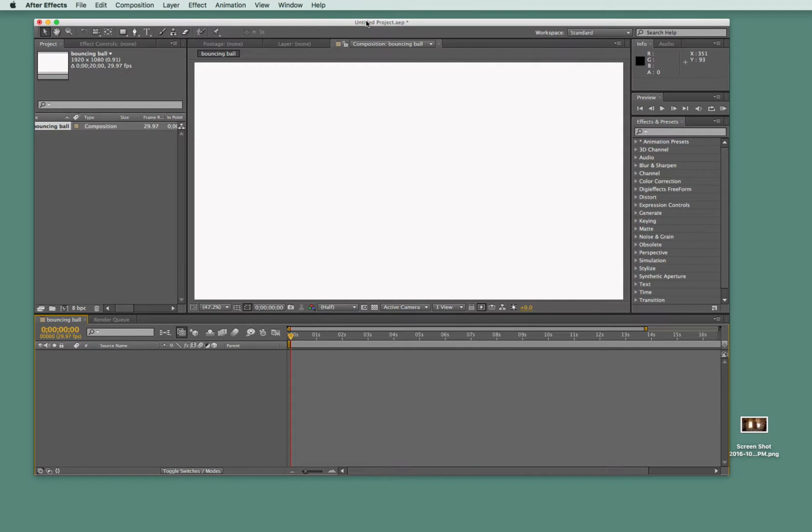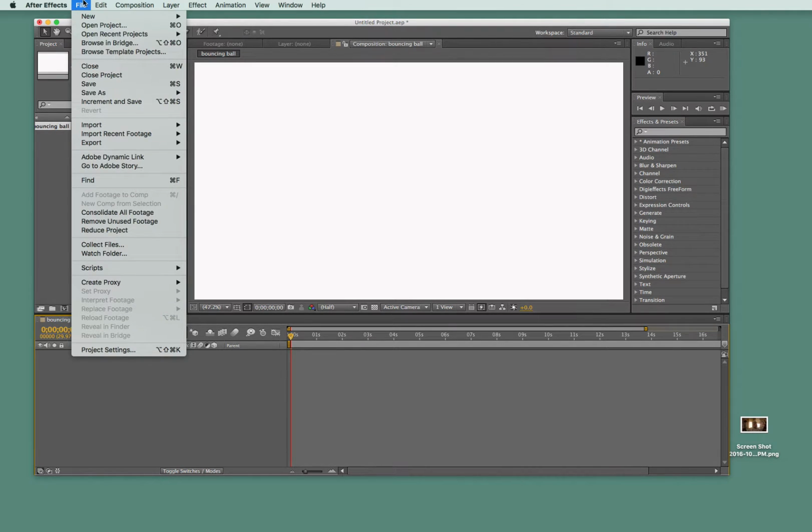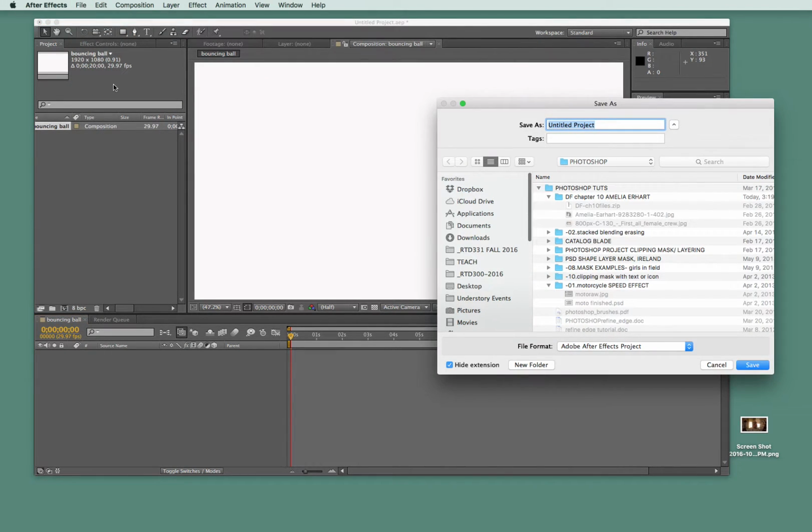What else we have is here, the project is still not titled at the top. So even though our composition is Bouncing Ball, the project itself still needs to be titled. So I'm going to save that and say bouncing ball project 1, and I'm going to save it. I made a folder on the desktop, and I advise you do this.